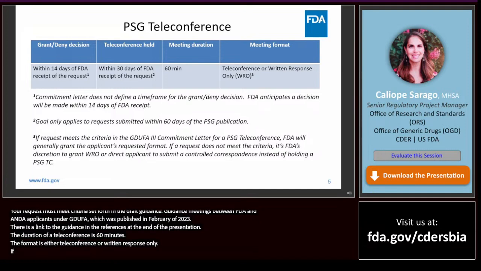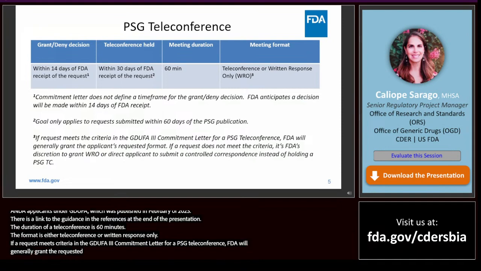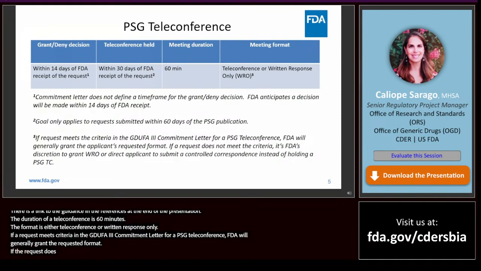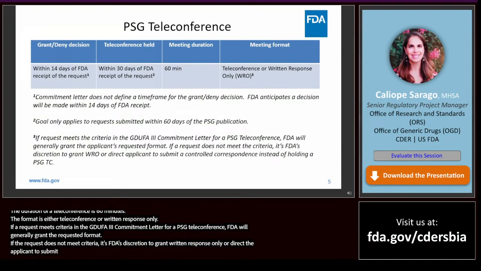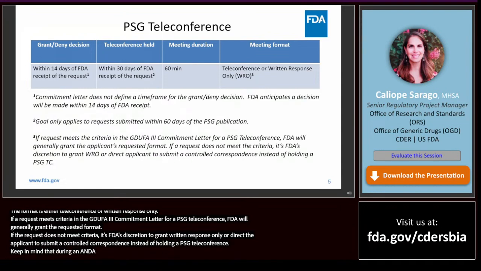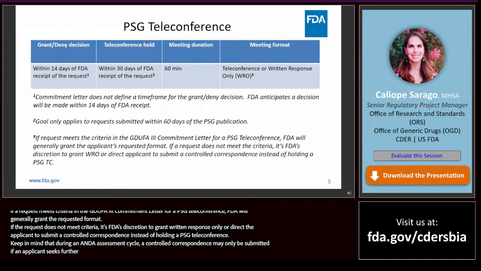If a request meets criteria in the GDUFA III commitment letter for a PSG teleconference, FDA will generally grant the requested format. If the request does not meet criteria, it's FDA's discretion to grant written response only or direct the applicant to submit a controlled correspondence instead of holding a PSG teleconference. Keep in mind that during an ANDA assessment cycle, a controlled correspondence may only be submitted if an applicant seeks further feedback from FDA after a PSG teleconference has been held.